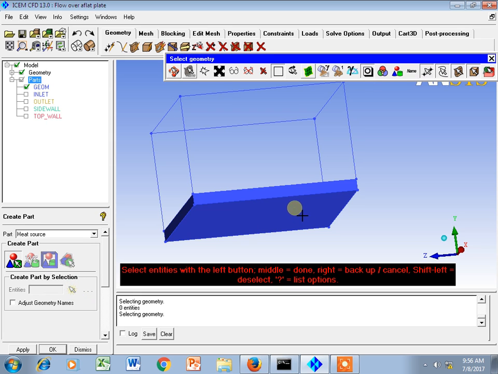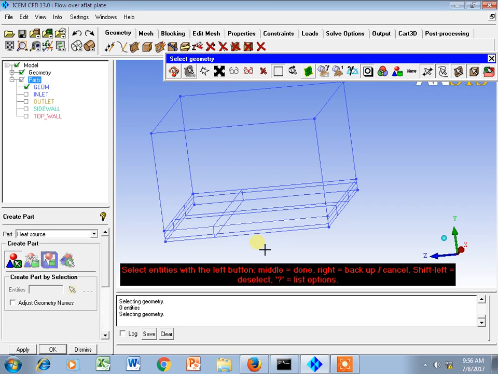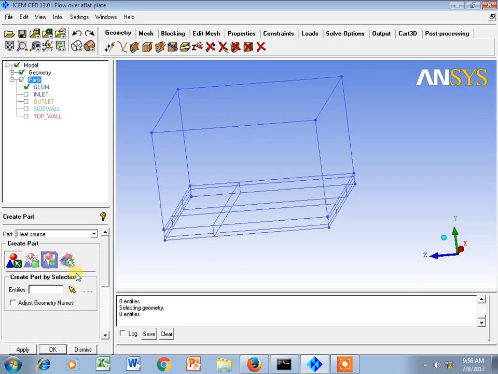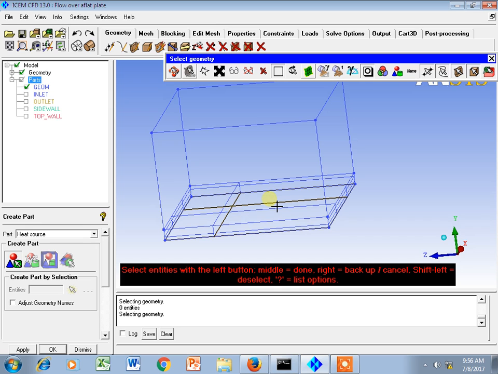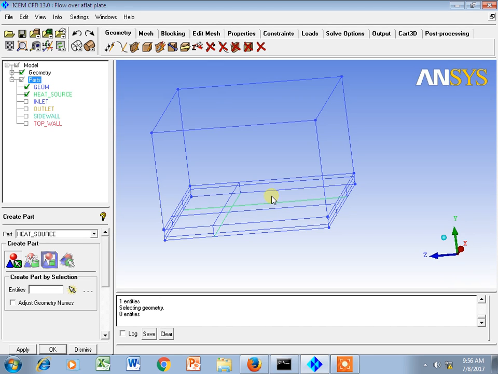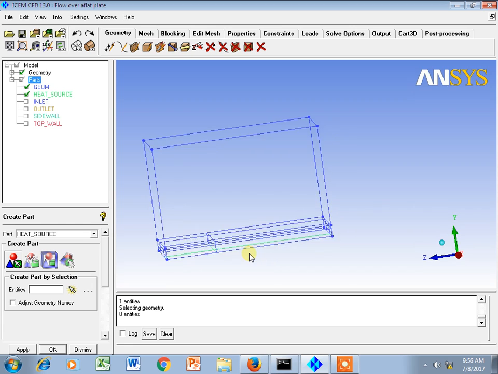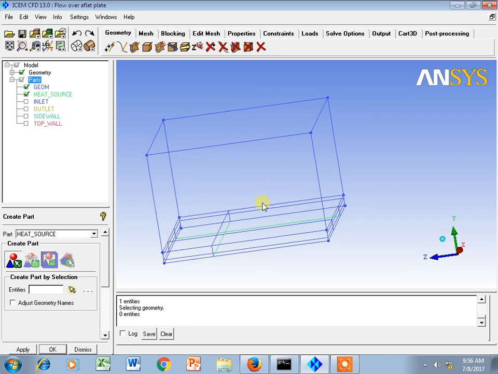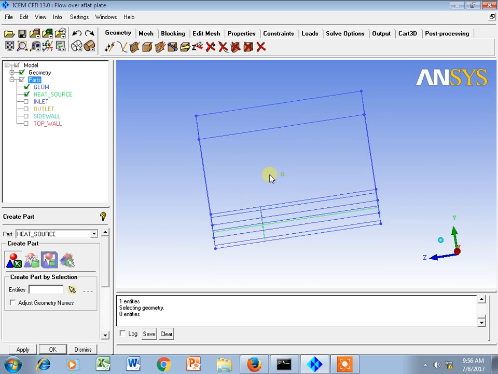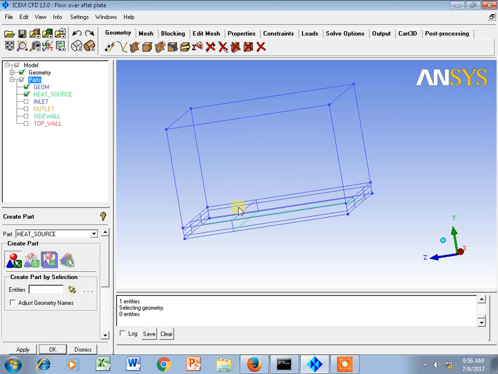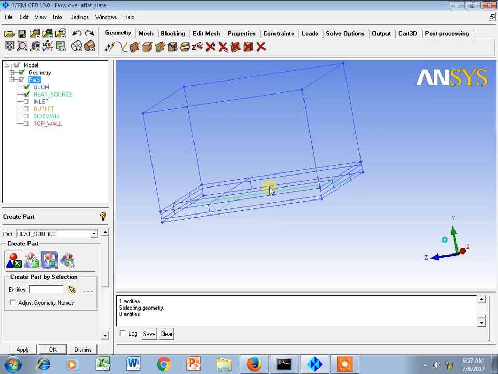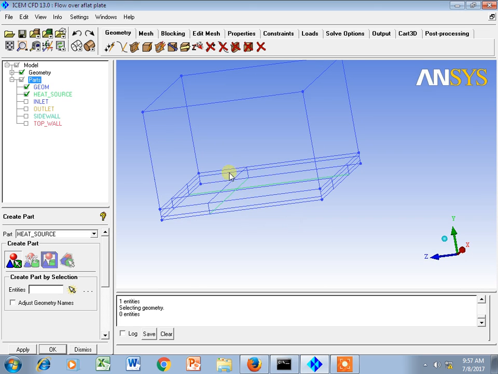and I have to select, go to here, and need to select the bottom surface, where I will give the boundary condition, constant temperature or constant heat flux. So it is all about how we can label things. The remaining walls of the plate, no need to give any label, because we are not going to give any kind of boundary condition for the other sides.